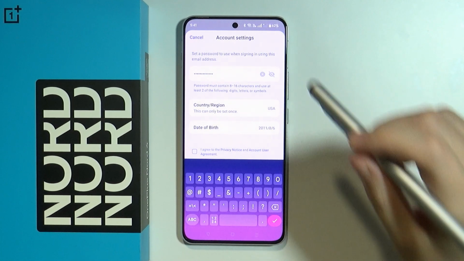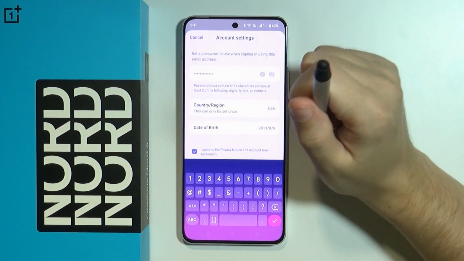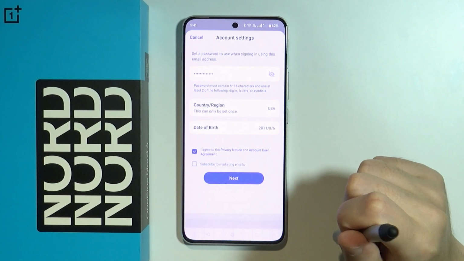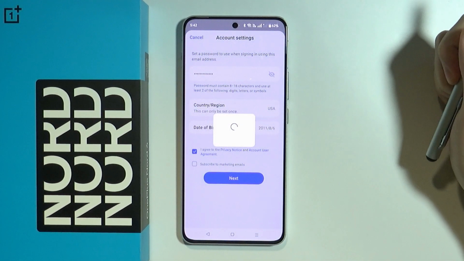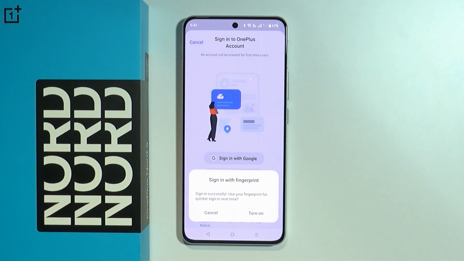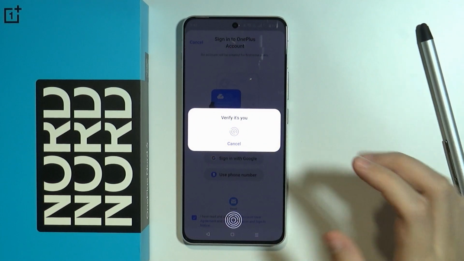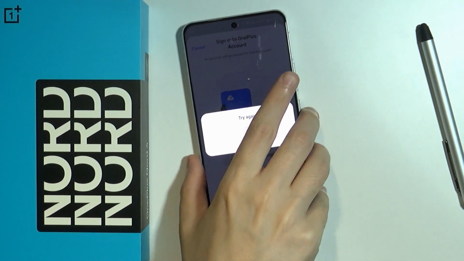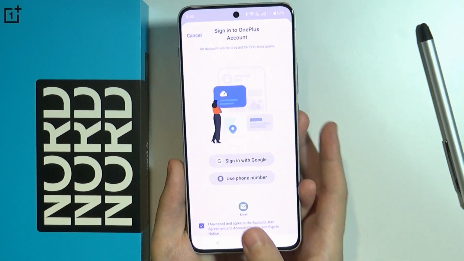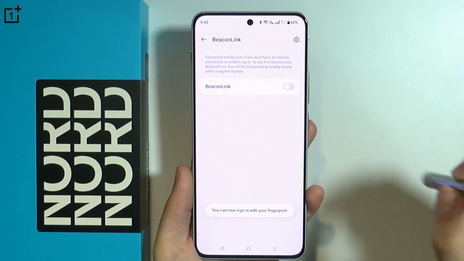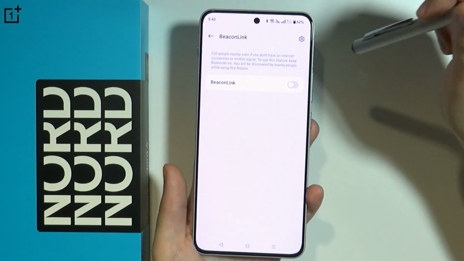Of course, once the password is entered, we can agree to the privacy note and account user agreements, and we can press next. Now let's wait a bit. Sign in with fingerprint. We can turn this option on. We need to use our fingerprint. There we go. And now we can simply enable the beacon link.